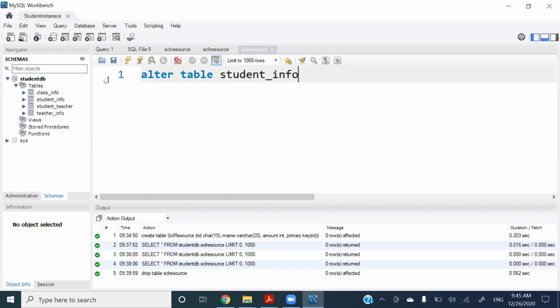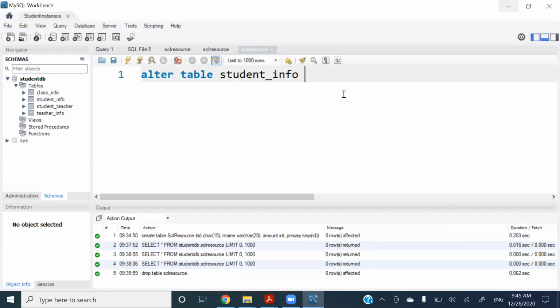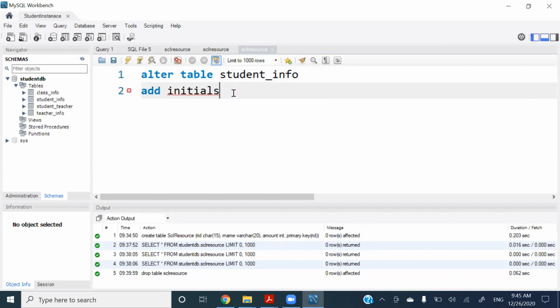I need the student info. So I'm taking the student info and I'm going to add a column called initials, right? Initials. So I'm adding a column, add initials, and I have to give the data type as well. So it's varchar 20, right? So this is going to alter my structure of the student info table.